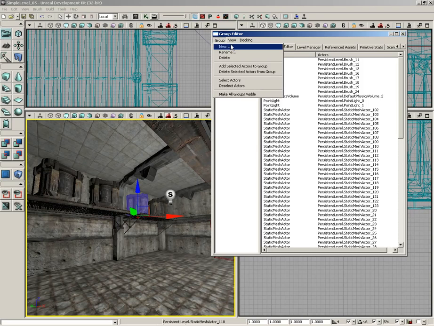Your group menu is where you're going to do most of your work. This allows you to create new groups with the new command. You can rename existing groups. You can delete groups. You can add or remove selected actors from a group. Note that delete selected actors from group will not delete the actual actor. It's just going to pull it out of that group. You can select actors or deselect actors using the groups, and you can make all groups visible. Very easy stuff.